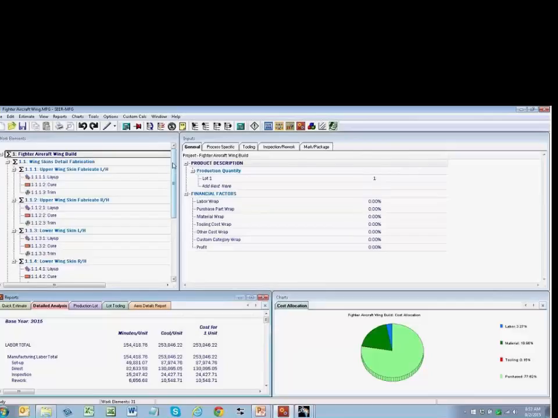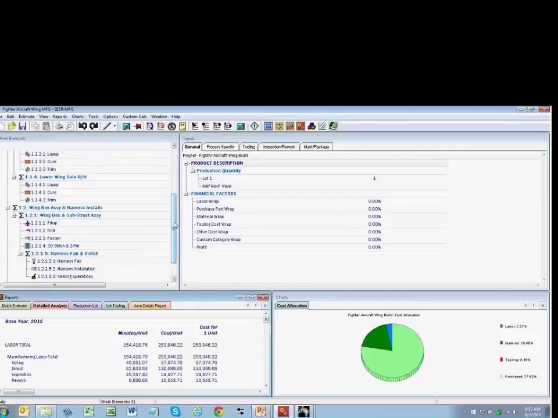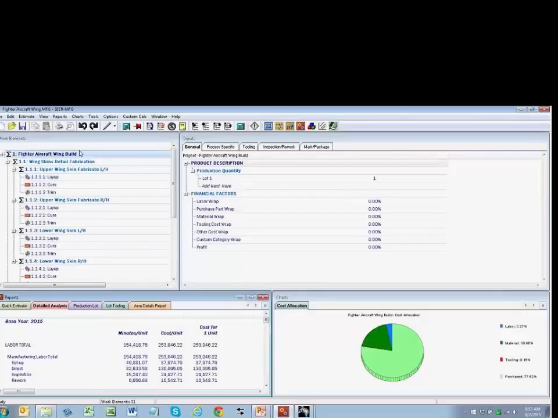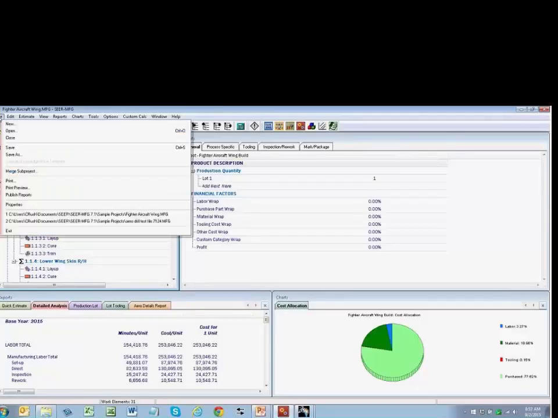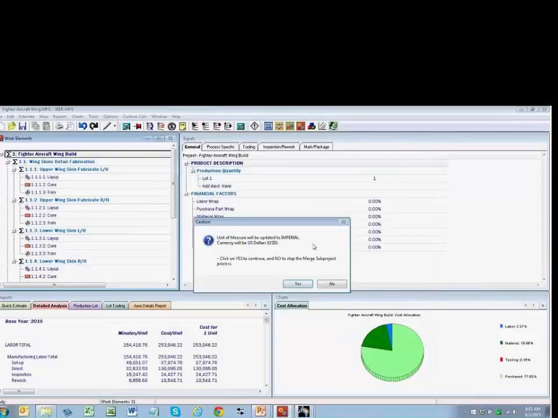For example, here's an estimate of a fighter aircraft wing where we have a full-up estimate including assembly, harness installations, so a lot more than just the wing skin. But now we have a real live estimate from Catia that we want to use. So that process begins what we call a merge sub-project. So we'll pick up the wing panel we just created from Catia, and we'll open that.